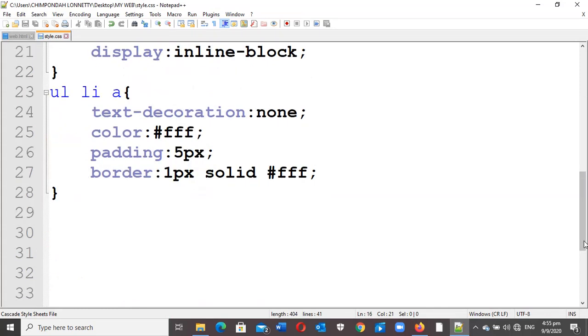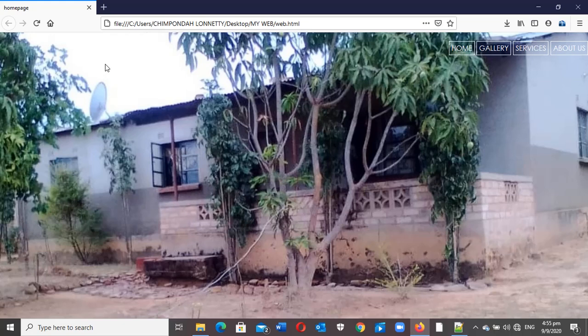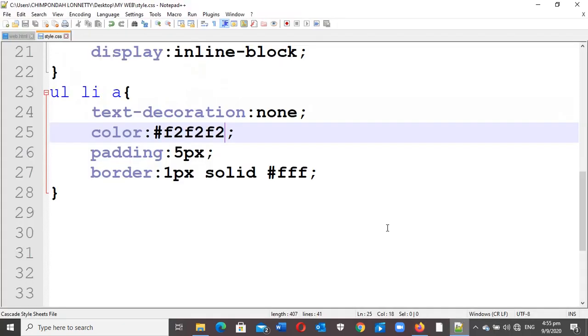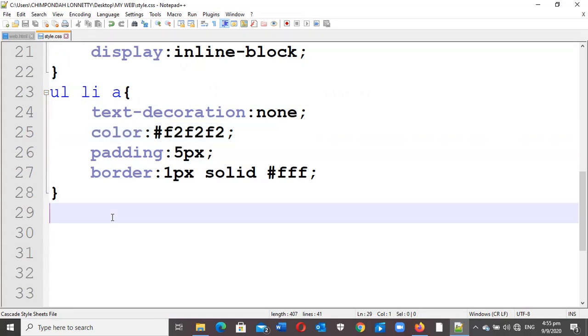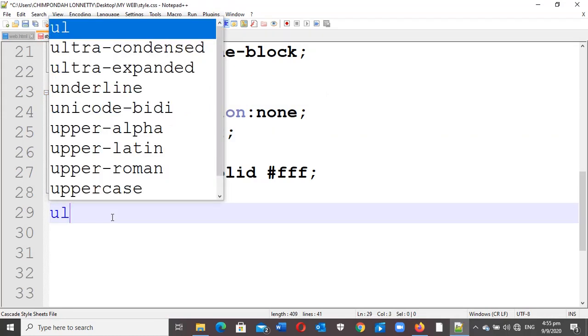Something I wanted to try here, I don't know if it's going to work. Let's just see. We can have no. Okay, let's move on. So we continue with our UL.